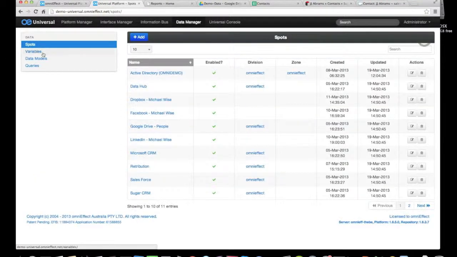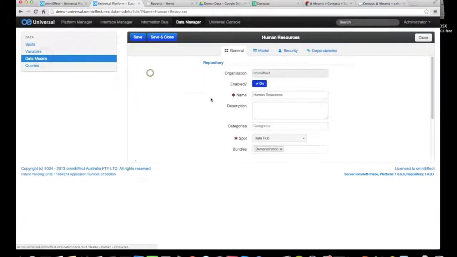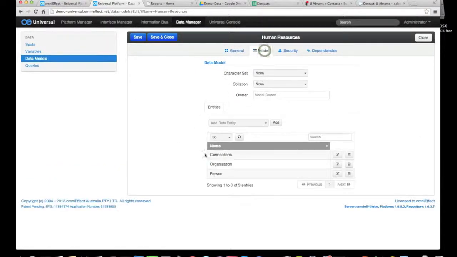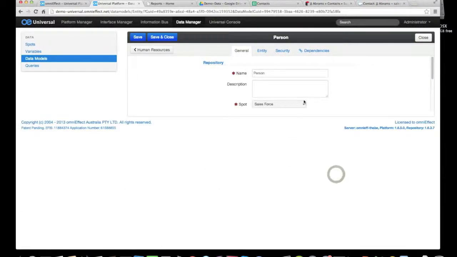So once we know the spot, we allocate the spots against the particular data model itself, but we can go down into the entity and allocate a spot against the entity itself. So in general, our person record, which models how people work in an organization, is essentially metadata which represents what we think a person looks like, as opposed to what SalesForce thinks a person looks like, or Sugar CRM for that matter, or Microsoft or Oracle.